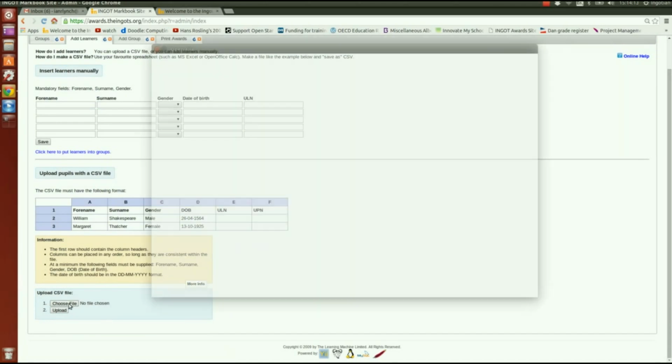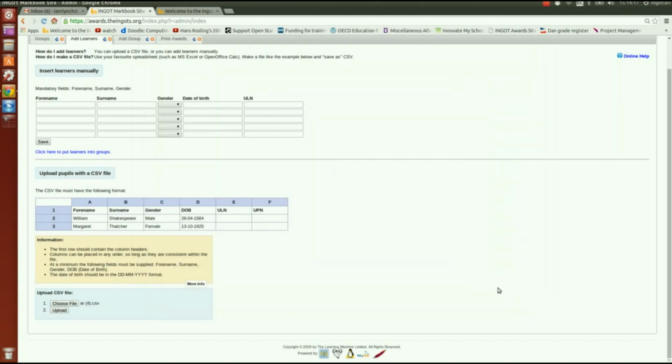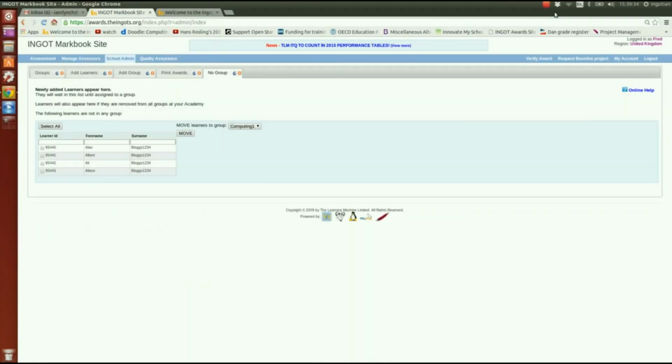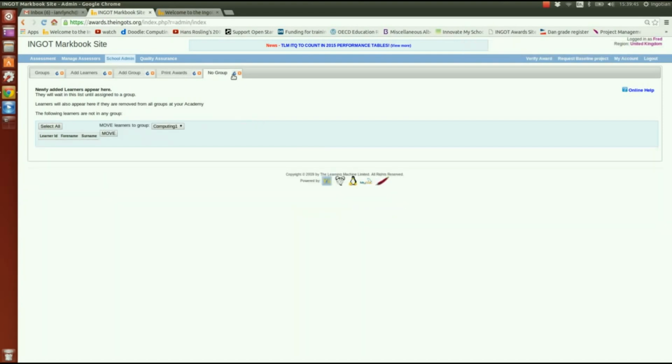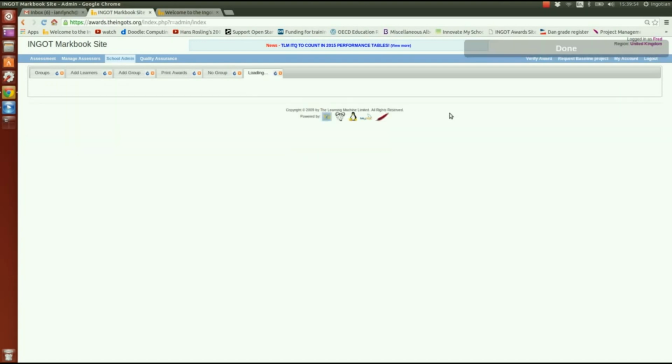Now to add some pupils. Choose a CSV file of the pupils exported from your MIS system. Select all and move the pupils into the group you just created. Refresh the tab again to see they have moved. Now look in the Groups tab to find the group you created and click Edit to see them there.